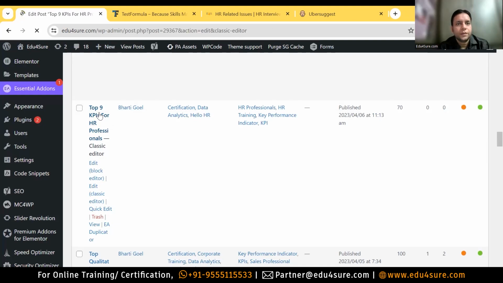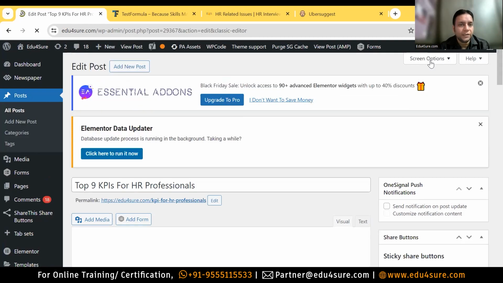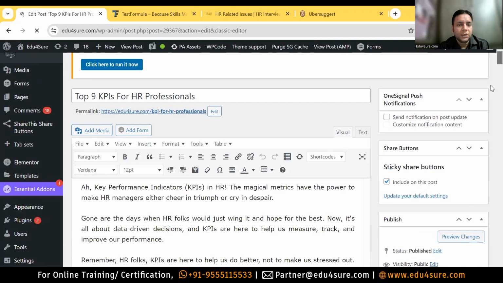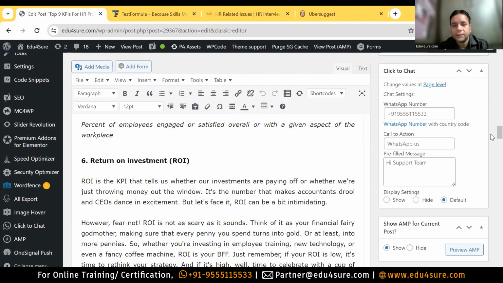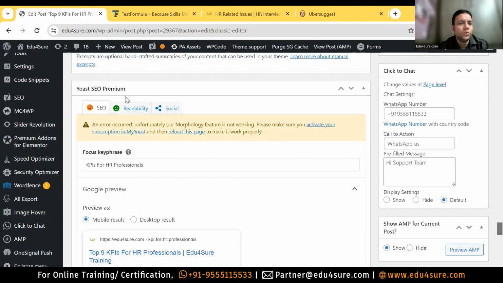Okay. So once I see, this is the dashboard. This is the backend where we see everything. We already have the Yoast plugin. So I will just scroll down. This is the blog content. Here I can see the Yoast SEO access. I'm using the free version of it.